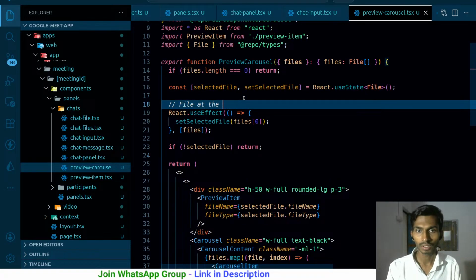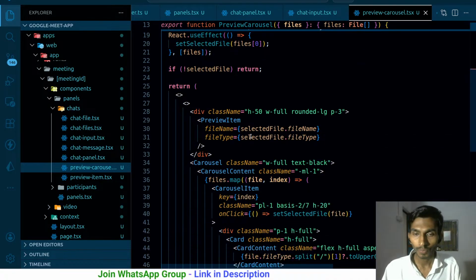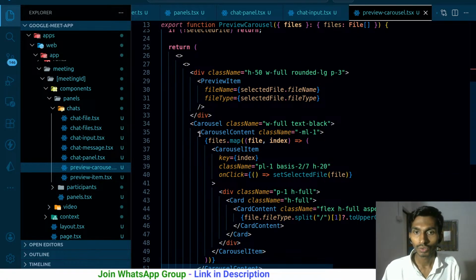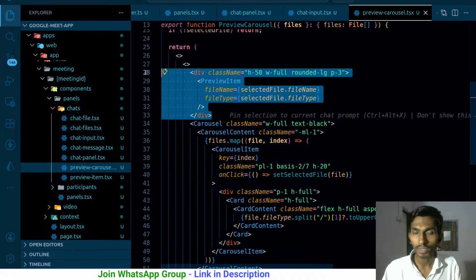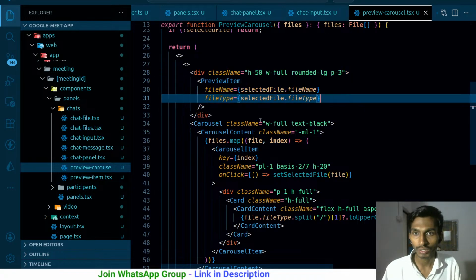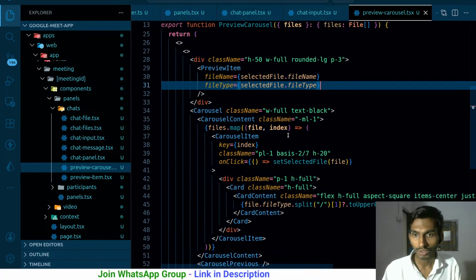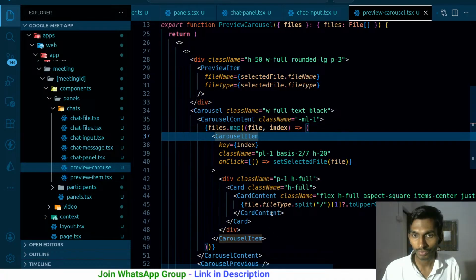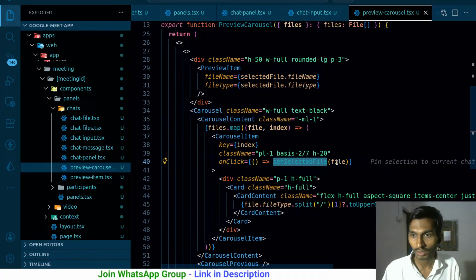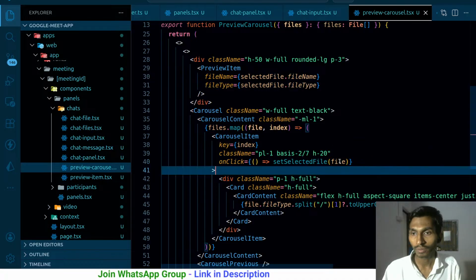The file at the 0th index will be selected by default. Once this is done, the preview item is going to be here, and the file at the 0th index is here. Now, whenever I click on a file, suppose I click on this one, on click it will select and set the selected file, and I'm going to add the value of the file over there.